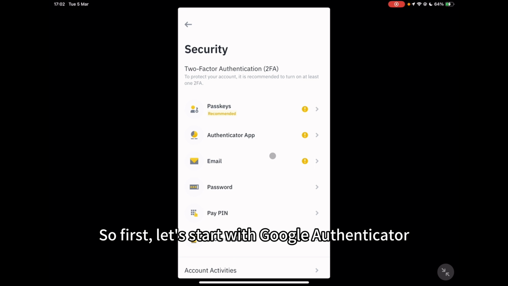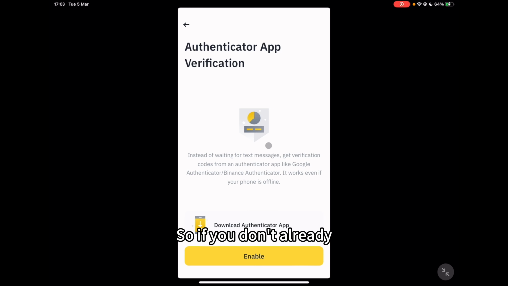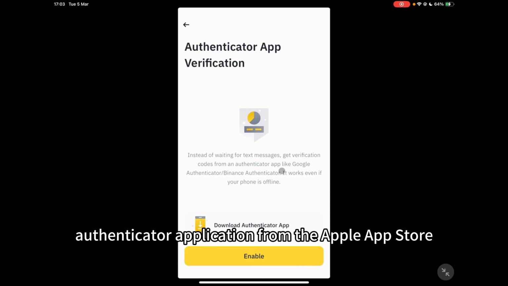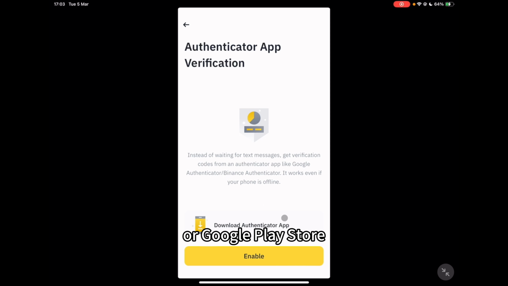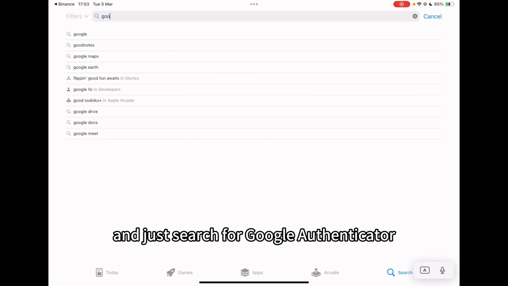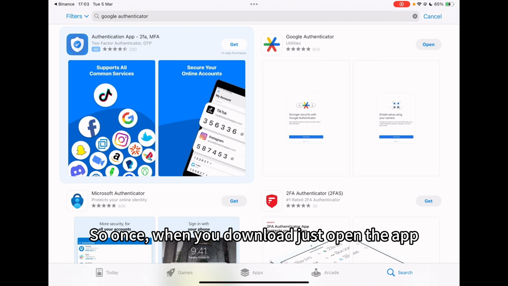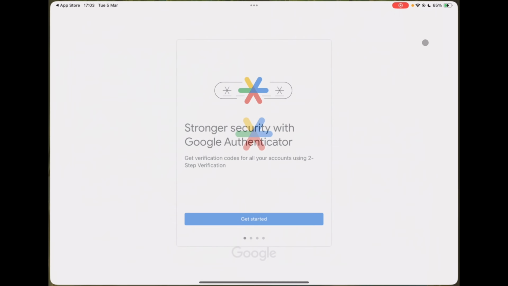So first, let's start with Google Authenticator. So click on Authenticator apps. So if you don't already have an authenticator app, download the Google Authenticator application from the Apple App Store or Google Play Store. So click on download Authenticator apps and just search for Google Authenticator. Click on download. So once you download it, just open the app.